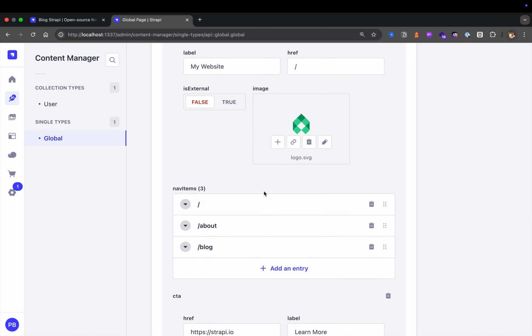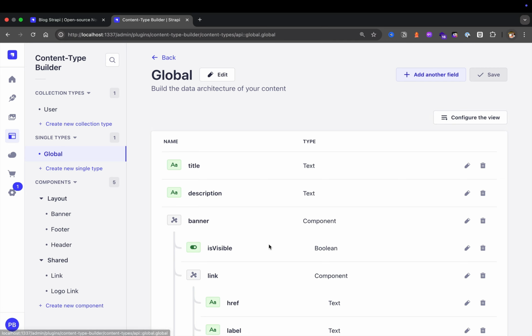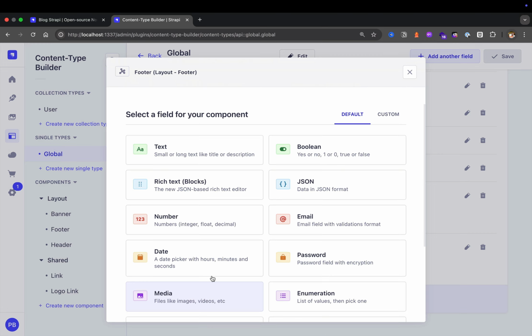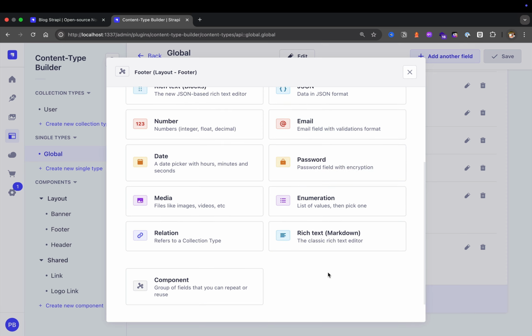In order to help us to better understand that, let's jump back into our content type builder and look at the fields. I'm just going to randomly click add new fields, and we're going to see that Strapi has a couple of different fields here: text, boolean, rich text blocks, JSON, number, email, date, password, and rich text markdown, including the enumeration, are considered top level fields. So what does that mean?